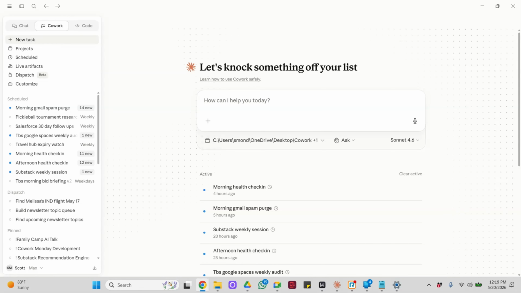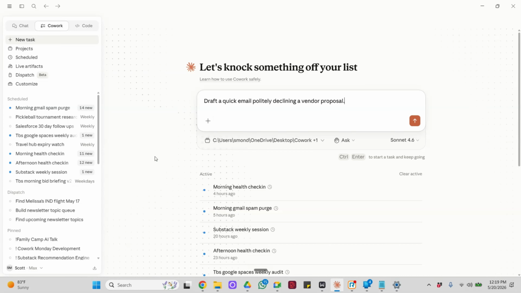All right, so after you've restarted your computer, I'd like you to pop that same test prompt from the beginning of this video into the dialog box: Draft a quick email politely declining a vendor proposal. Go ahead and click the orange up arrow, and I want you to observe how the result has changed now that you've trained Claude Cowork with both your personal preferences and your Cowork preferences. Just go ahead and compare those side by side.